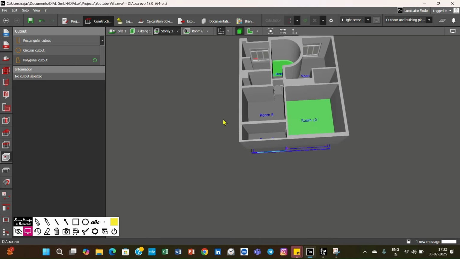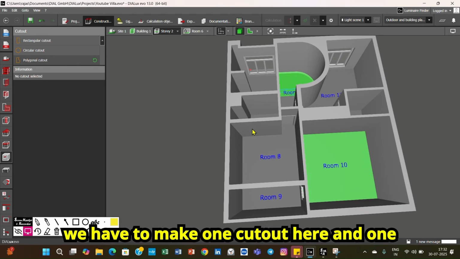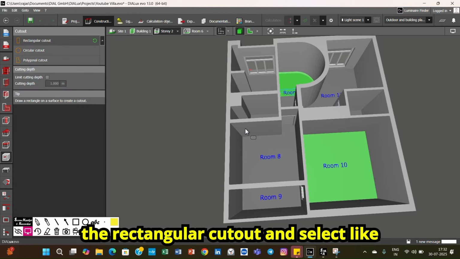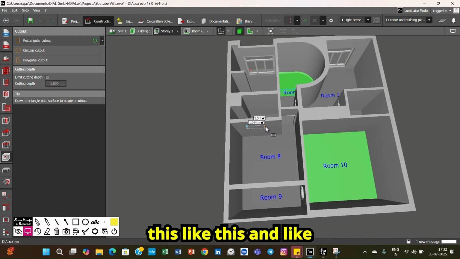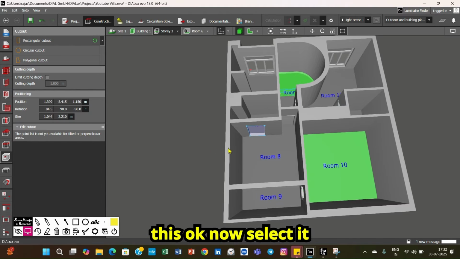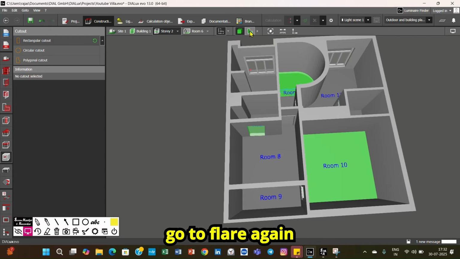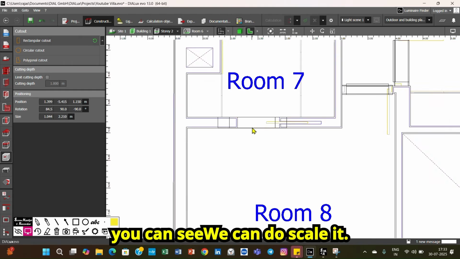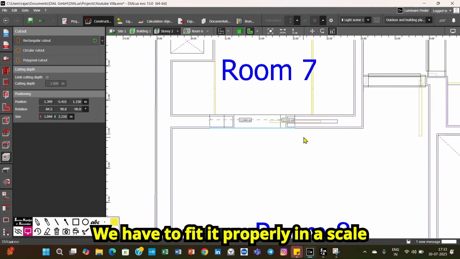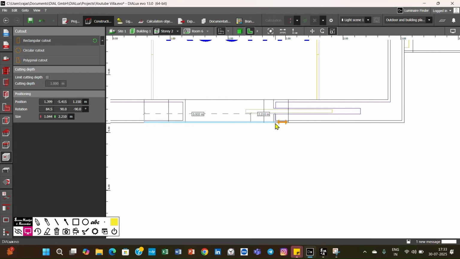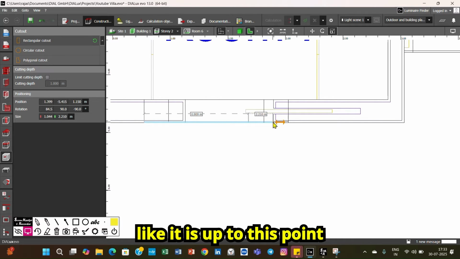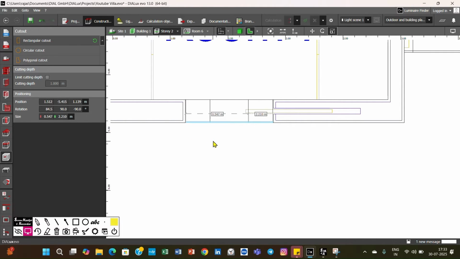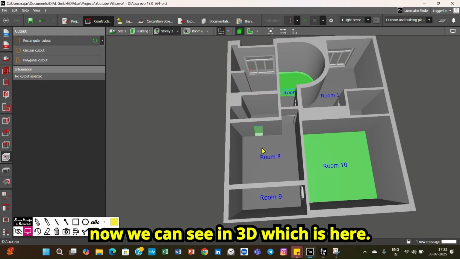First of all we have to make one cutout here and one cutout here. For that you can select the rectangular cutout and select like this and like this. Okay, now select it, go to floor plan again, and we have made this one. Select it, you can see we have to scale it and fit it properly, like it is up to this point and it is up to this point. Okay, now you can see in 3D it is here.